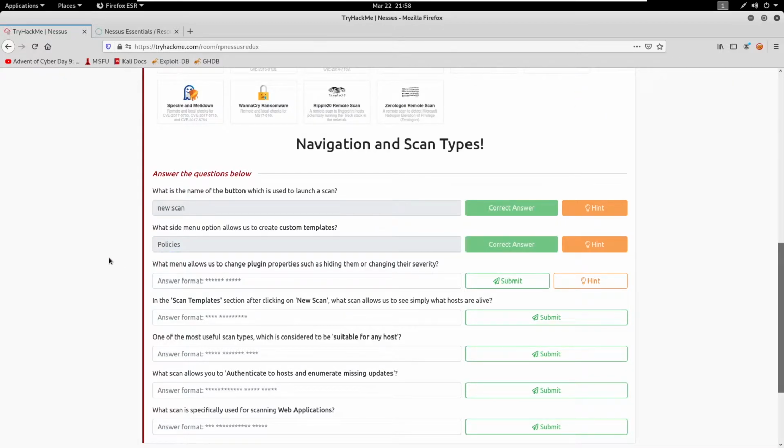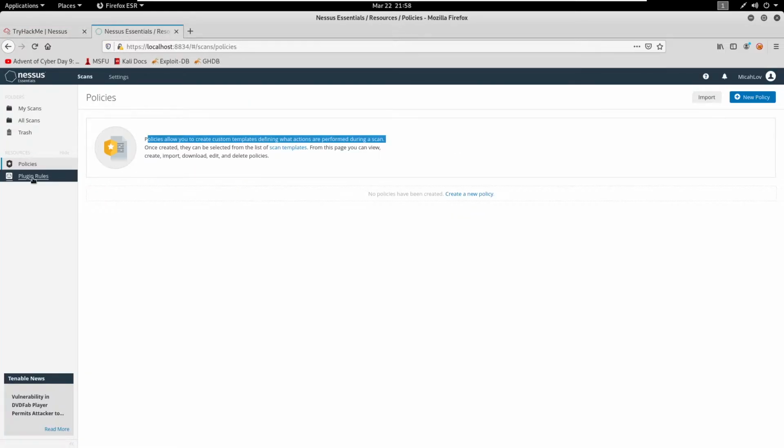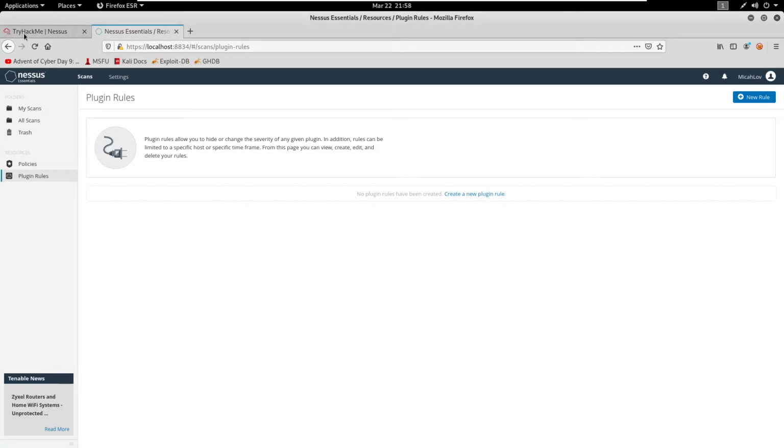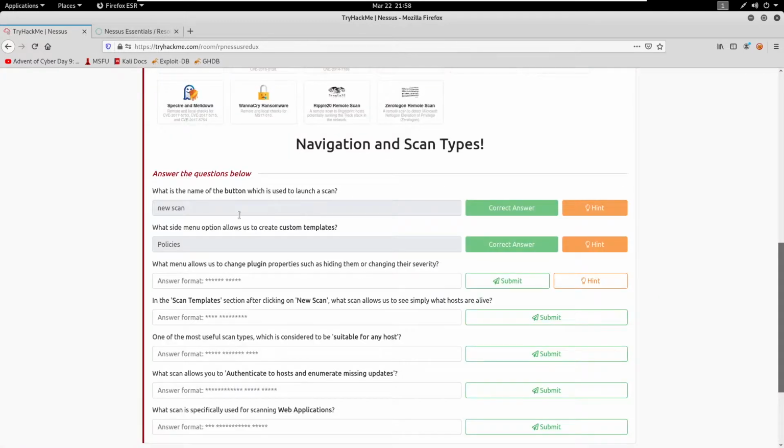Okay, third question. What menu allows us to change plugin properties such as hiding them or changing their severity? Okay, plugin, oh that's probably plugin rules. Plugin rules allow you to hide or change the severity of any given plugin. That's pretty straightforward. Plugin rules.